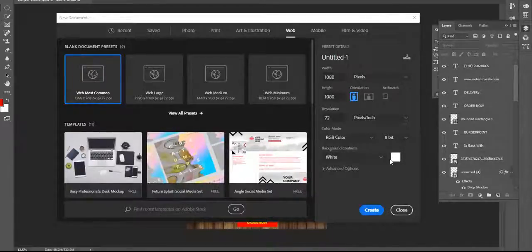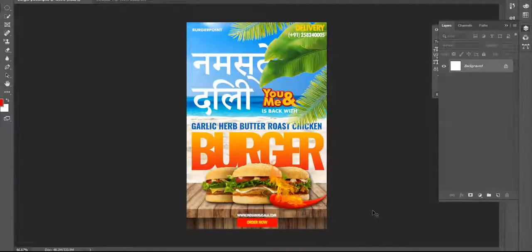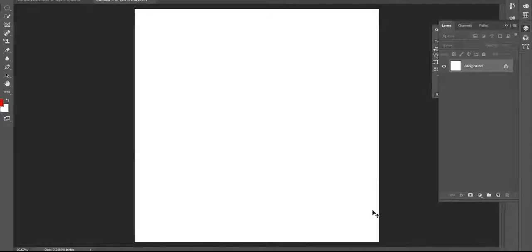So here my background content is white. If you want to change the background color, you have to click on this color. Your background color will be whatever you like. Look, I need white right now. So make sure I am making an Instagram post design for a restaurant chain. My size will be 1080 by 1080 for Instagram. Basically it looks like a square. Not looks like, it's a square, a square canvas. Then I press the create button. So here is my canvas.